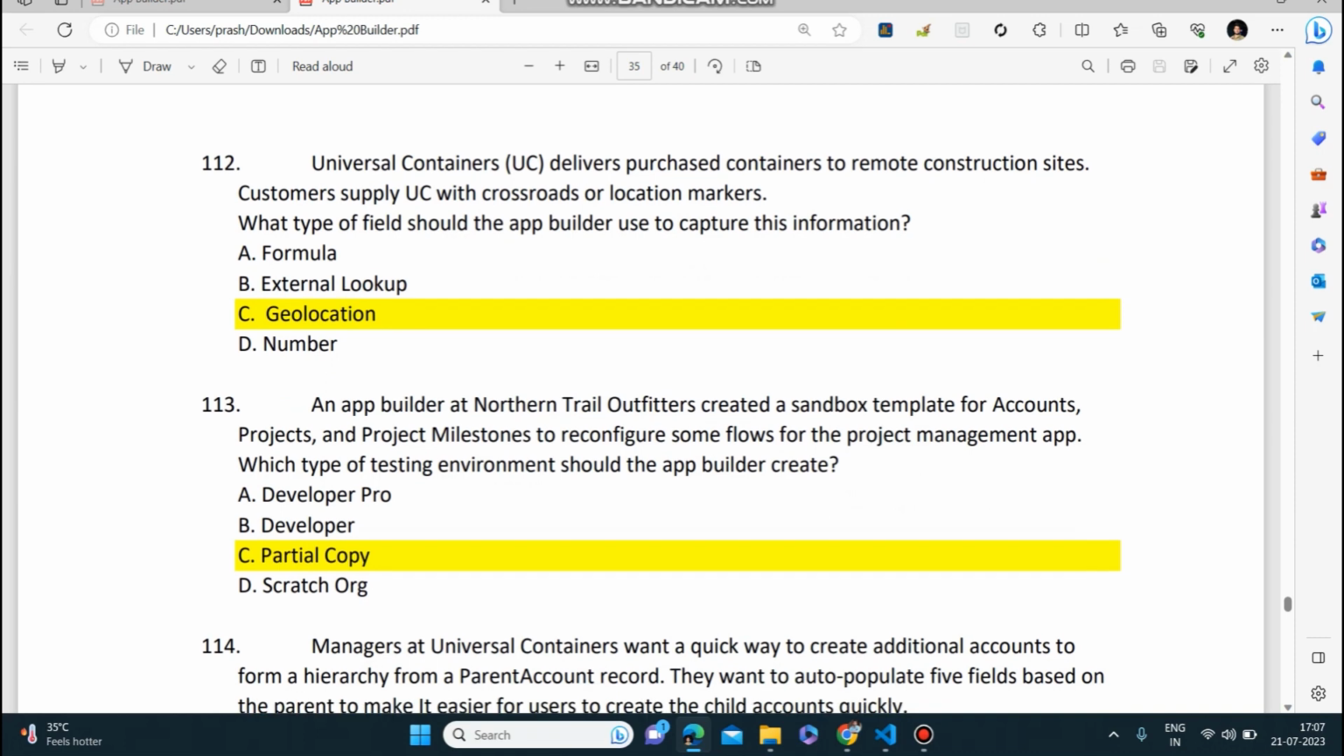Next question. UC delivers purchased containers to remote construction sites. Customers supply UC with crossroads or location markers. What type of field should the app builder use to capture the information? So answer is geolocation. Next question.